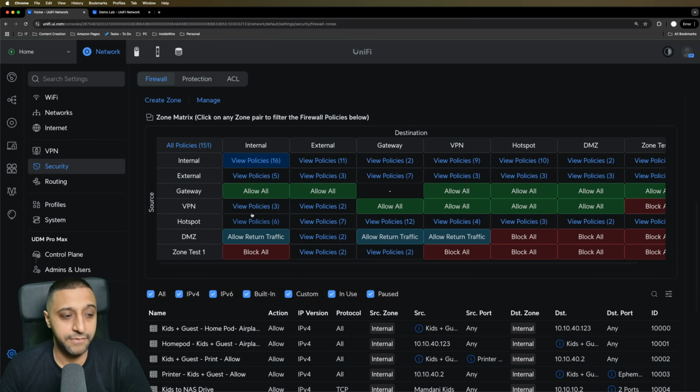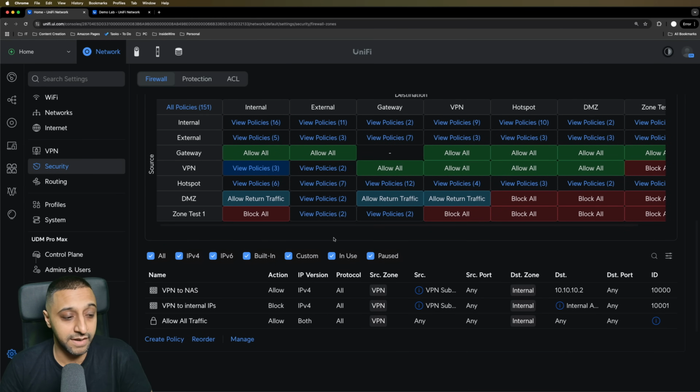So for example, if you had a VPN user that needed access to the internal network, I can go down here and I can see now my VPN to internal IPs are completely blocked, so I can't access anything else. However, my VPN to my NAS is automatically allowed. So I can then go off and view my NAS on the specific ports that are required. At the moment, it's any port. And then if you want to look at the traffic back the other way, you would go the opposite way. We know the source is going to be internal, but the destination is going to be VPN.